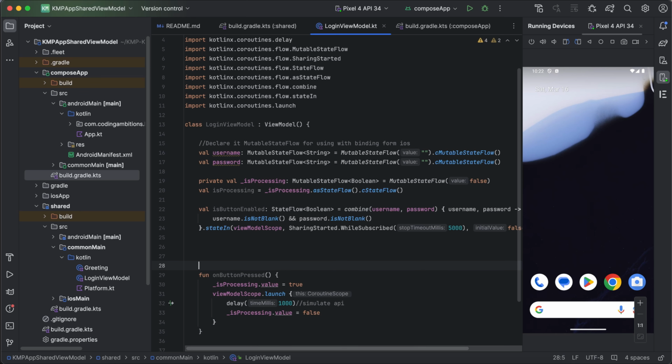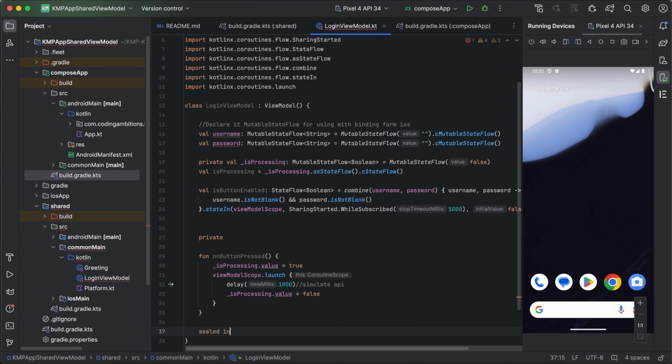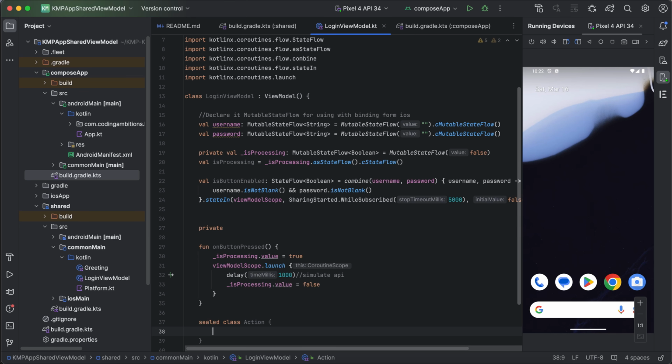But I will be using the actions here. That creates some separation of concerns, like single responsibility. So actions, we can define all the actions for the ViewModel inside one. Actually, let's first of all define a sealed class Action.